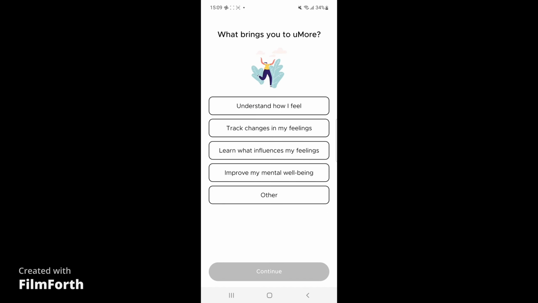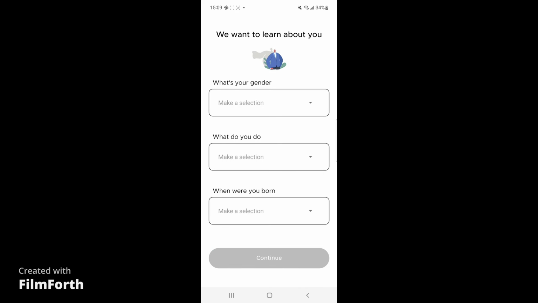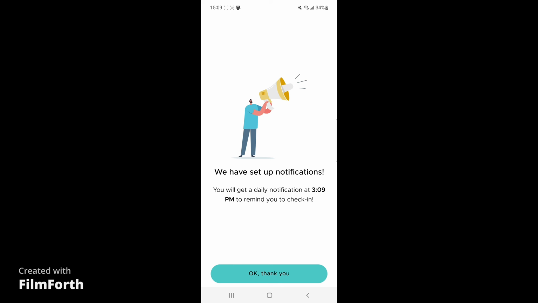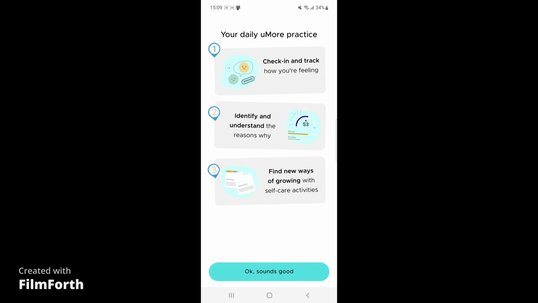When we start to onboard our users, we get a sense of knowing why they came here to uMore, so we know how to personalize the app for them. We take their demographics to get an understanding of exactly how their mental well-being relates to their gender, their employment status and their age, and we also provide them with the opportunity to set notifications to get reminders to check in. This is the beginning of the onboarding, where we introduce them exactly how uMore works.